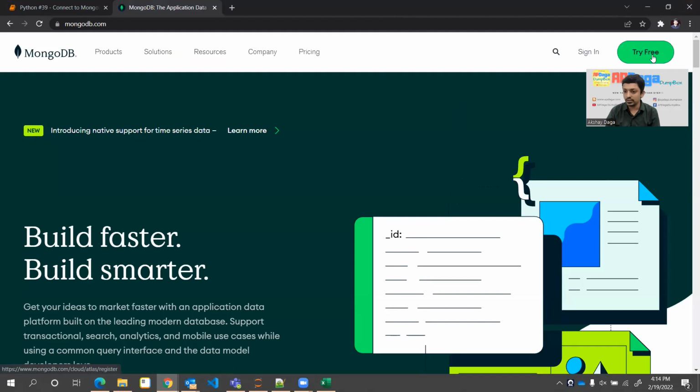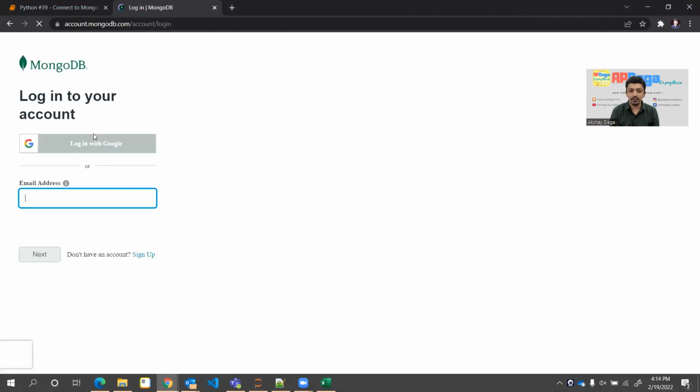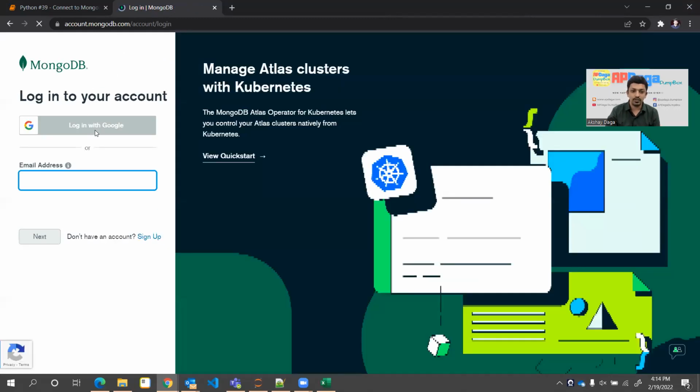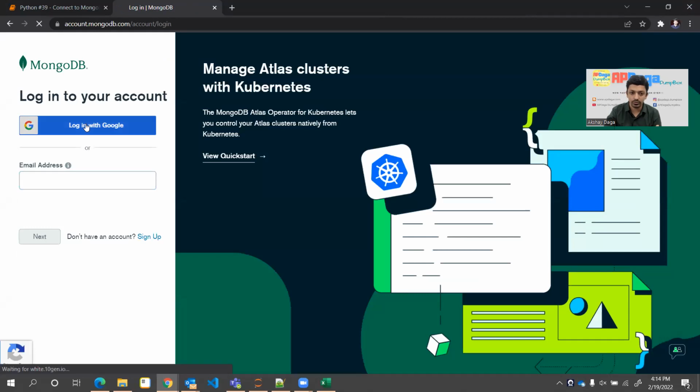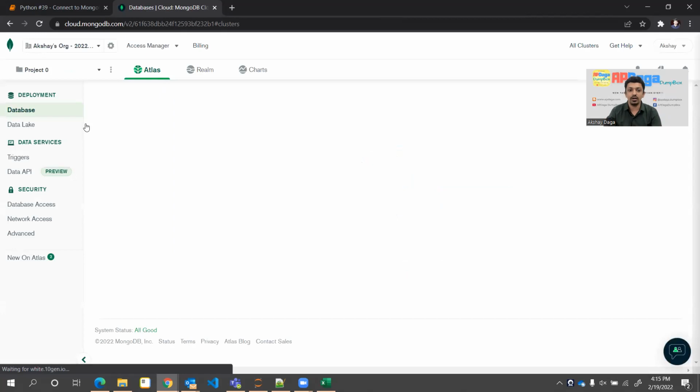Here you can click on this try free, but since I have already done the sign up process, I'll click on sign in. I'll try to sign in using Google, and your screen might be a little bit different than mine, but it will be almost the same. You will get the idea what you should click on. I'll click on login. Here you might see different options where you have to select pro version, professional version, and similar to that, you have to go with the shared version, which is free for your use for learning purposes.